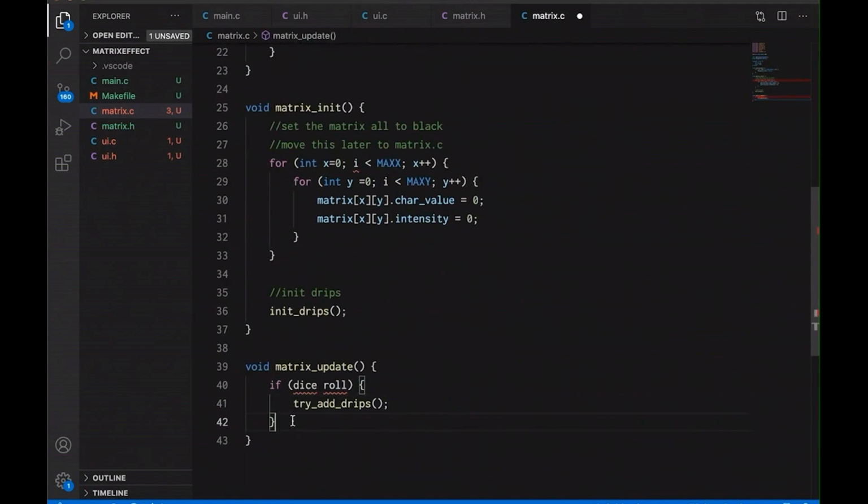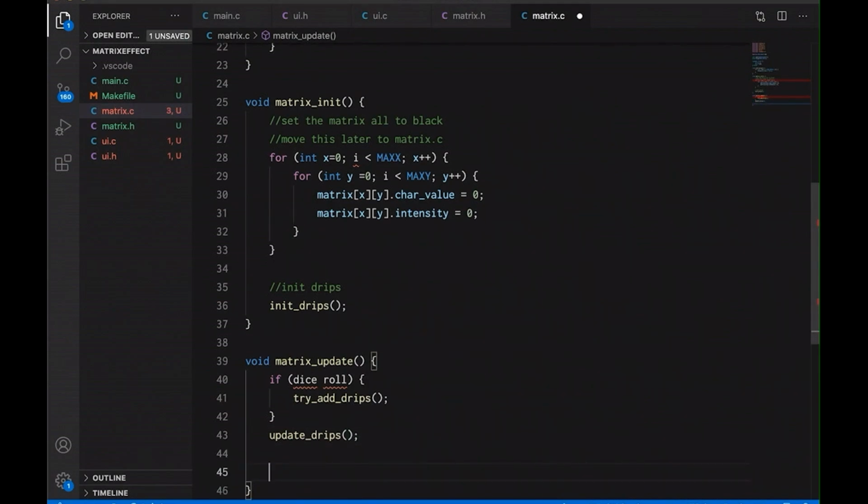Then each update, we'll see if we can add more drips, and then we're going to update our drips. Again, a function that I haven't written yet, but this is going to do the dripping motion. And the other thing I'm going to do, which will cause the fading effect, is go through the whole matrix and fade everything. The things that get updated stay bright, the things that get faded eventually disappear. If you're not getting updated, eventually you're going to disappear. So we'll make another function we'll call fade and change matrix.